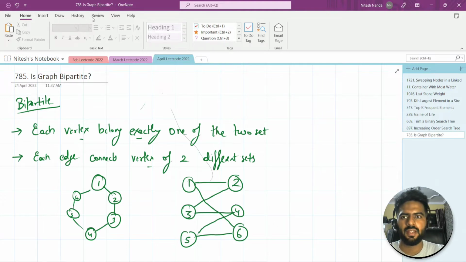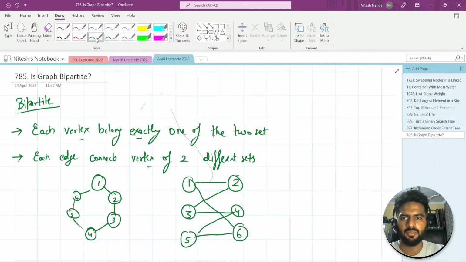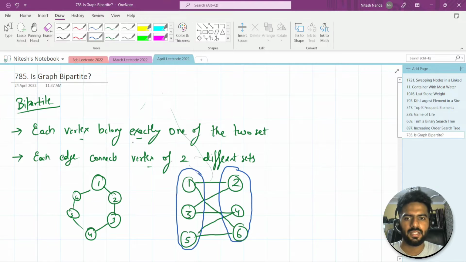Okay, so if I divide them into two sets, as you can see, we have two different sets. This is set one, this is set two. The first point says each vertex belongs to exactly one of the two sets, so one vertex at a time can be in either set 1 or set 2. And each edge connects vertices of two different sets. If you look at node 1, it is connected to 2 and 6. It is not connected to the same set, so it is connected to the adjacent, different set.